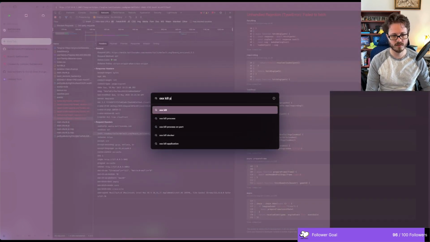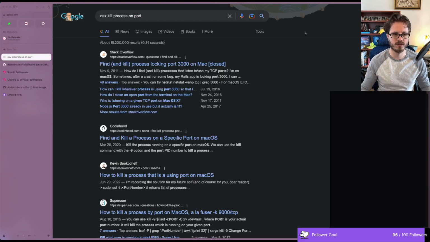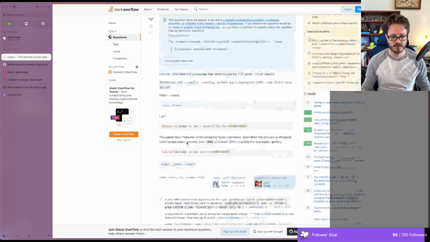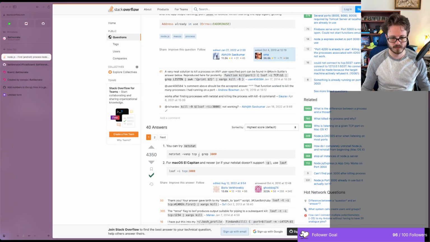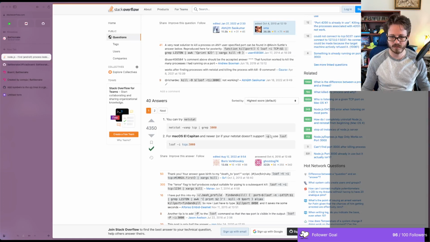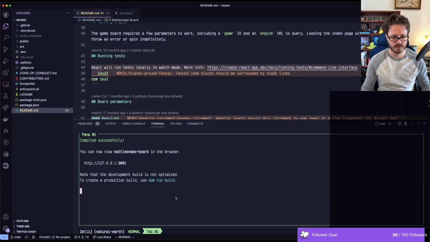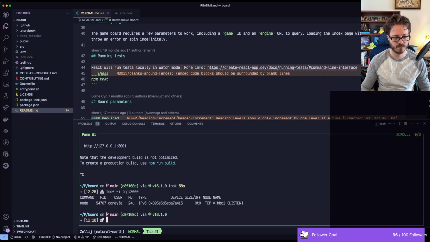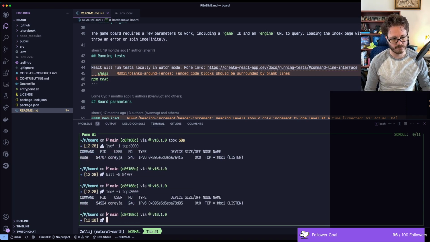OSX kill process on port. Yeah, so this kill. It just changes to a new one. It's super impressive.